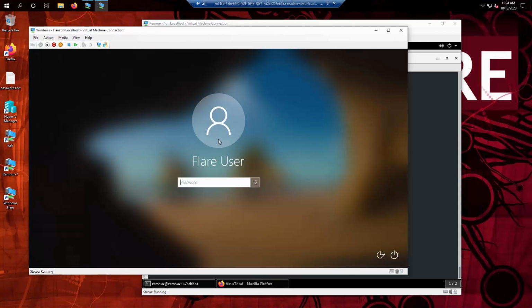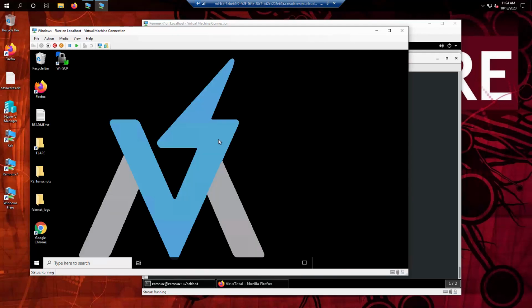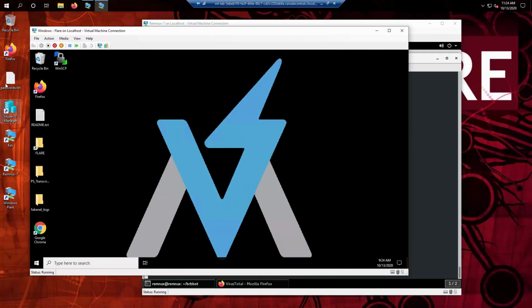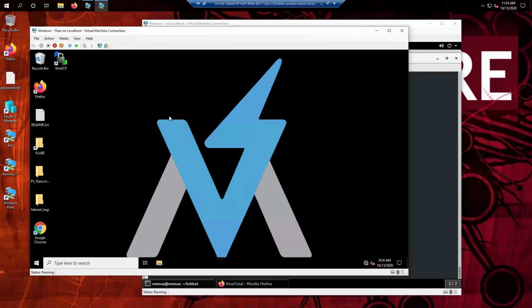The Flare user password was Flare admin. All lowercase, Flare _admin. Again, if you don't remember, you've got your passwords file right there.